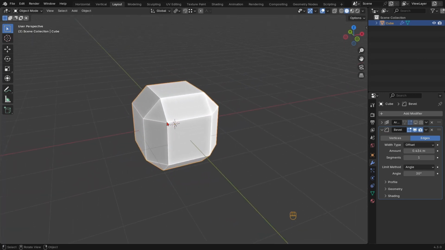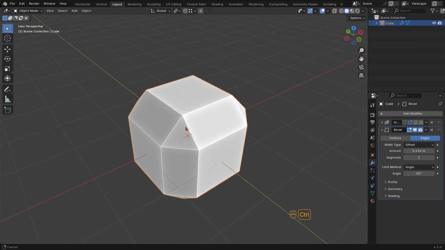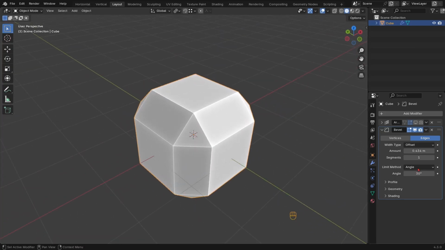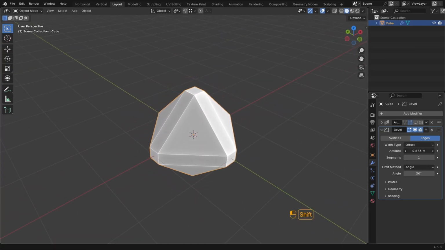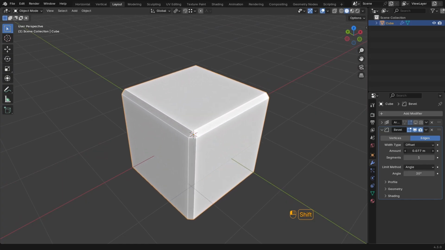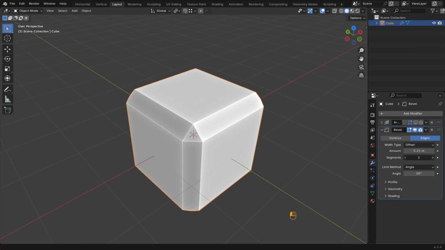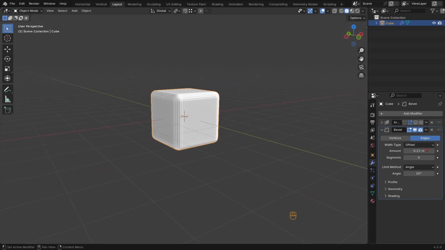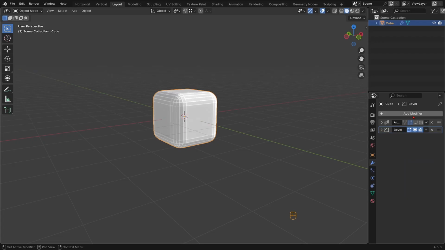Since we have very clean faces and edges without any issues, we can bevel. Play around with the amount a lot, but sometimes we can play around with the amount just a little bit. And then we have the segments, how smooth you want to create your object. So we can combine modifiers together.